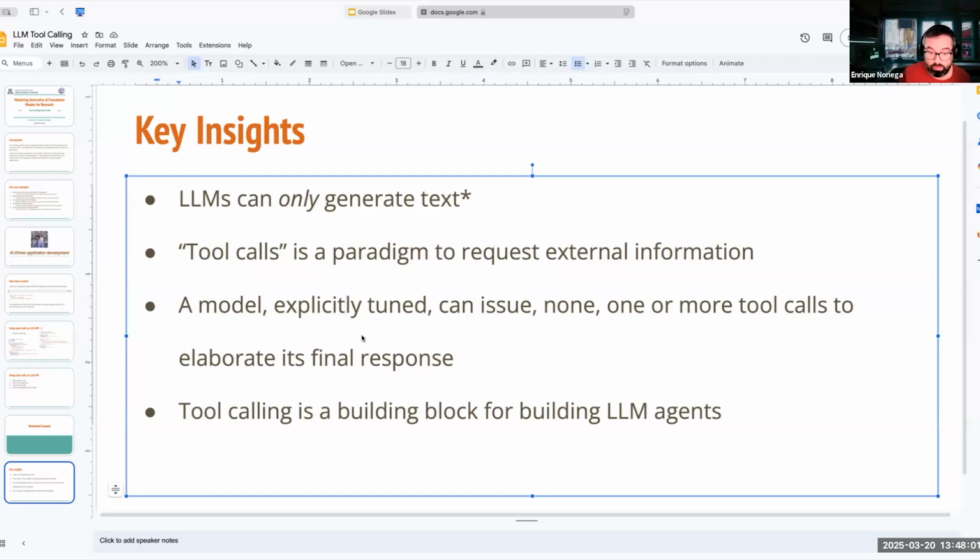Models are explicitly tuned to issue 0, 1, or more tool calls to elaborate their final response. And once we master tool calling, we are one step before being able to build LLM agents, which are the cornerstone of contemporary AI-driven applications.